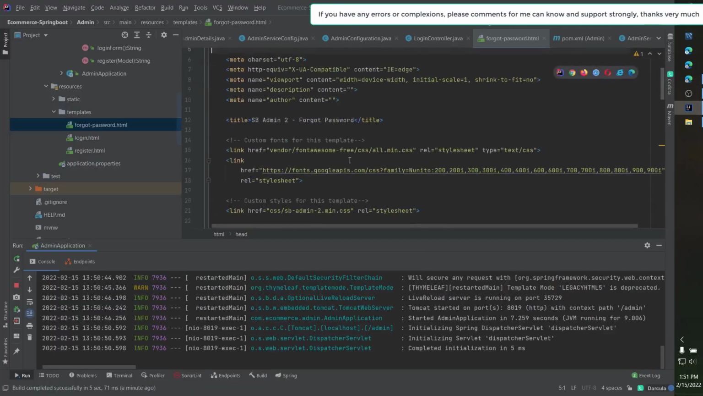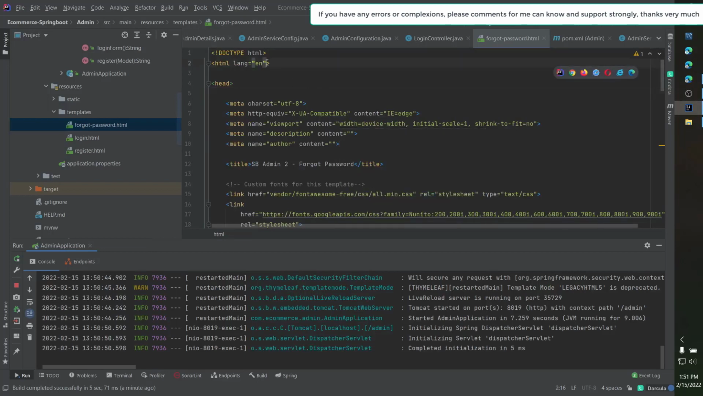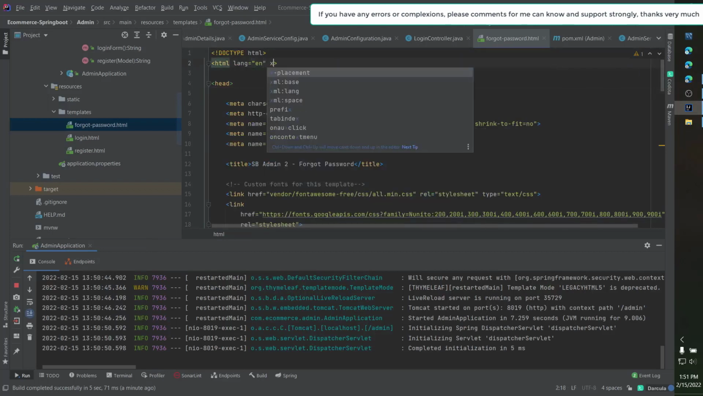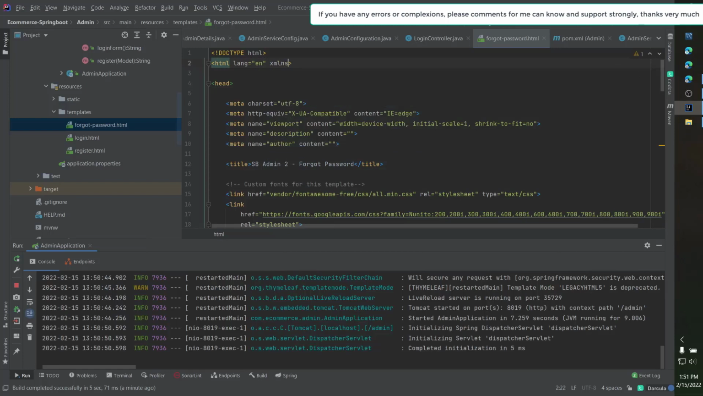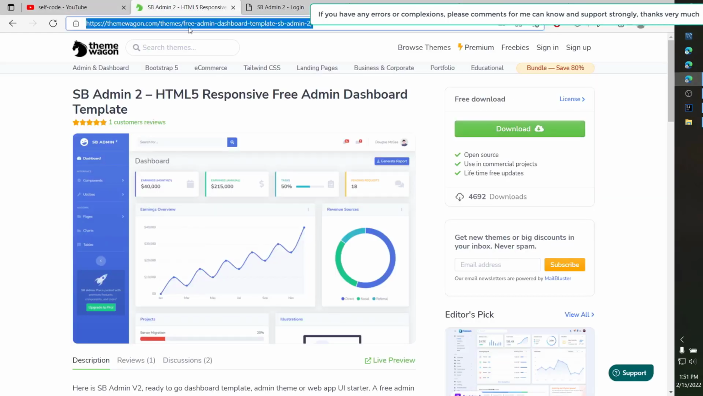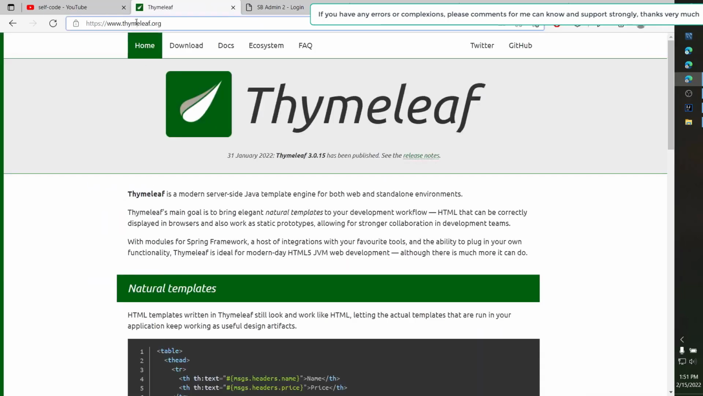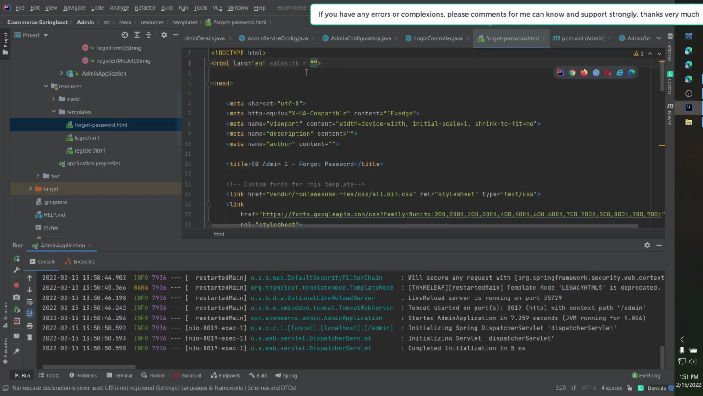Because I am using the Thymeleaf template engine, you need to add the Thymeleaf namespace. You can go to Thymeleaf and copy this URL. It is the official documentation website of the Thymeleaf engine. I will paste it here.